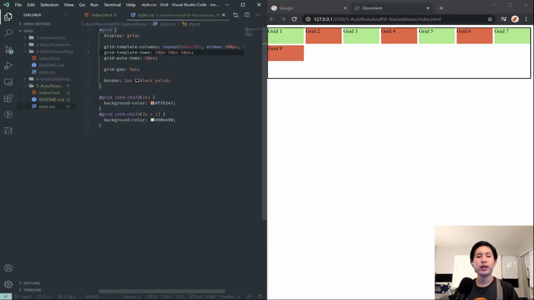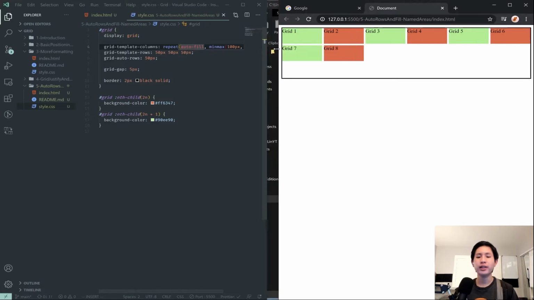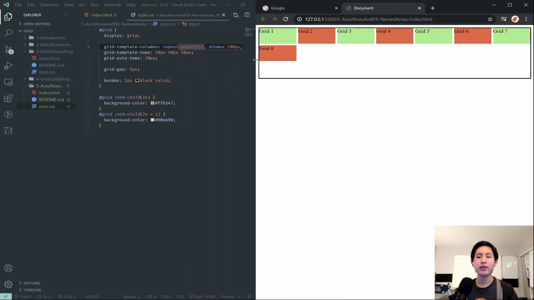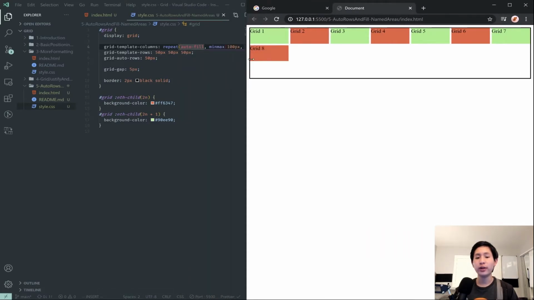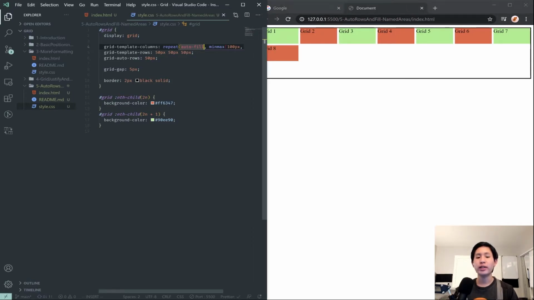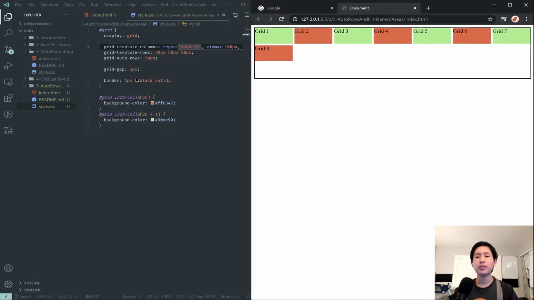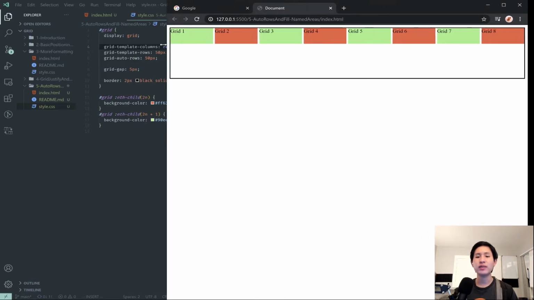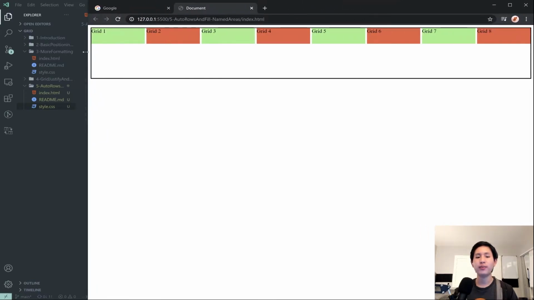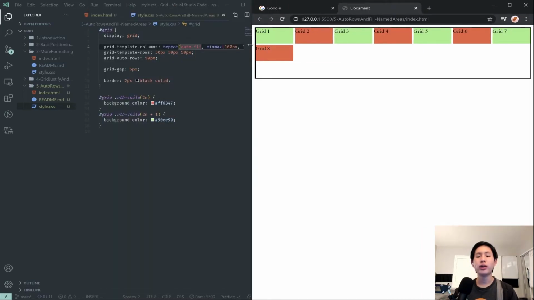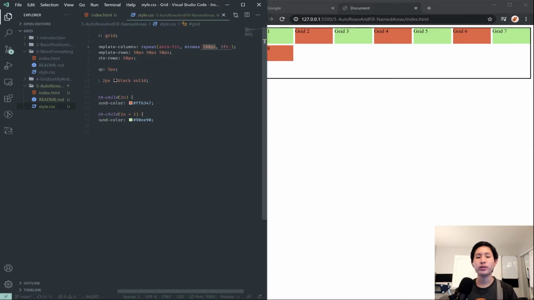And actually we can use another property called autofill. And if I save this, notice autofill, it's the same thing. It has the same behavior as autofit. The one place where they differ is when I use autofit, notice as the window gets bigger, all of the items will keep growing to accommodate the entire length. But you may not want that. You may want them to start being 100 pixels.